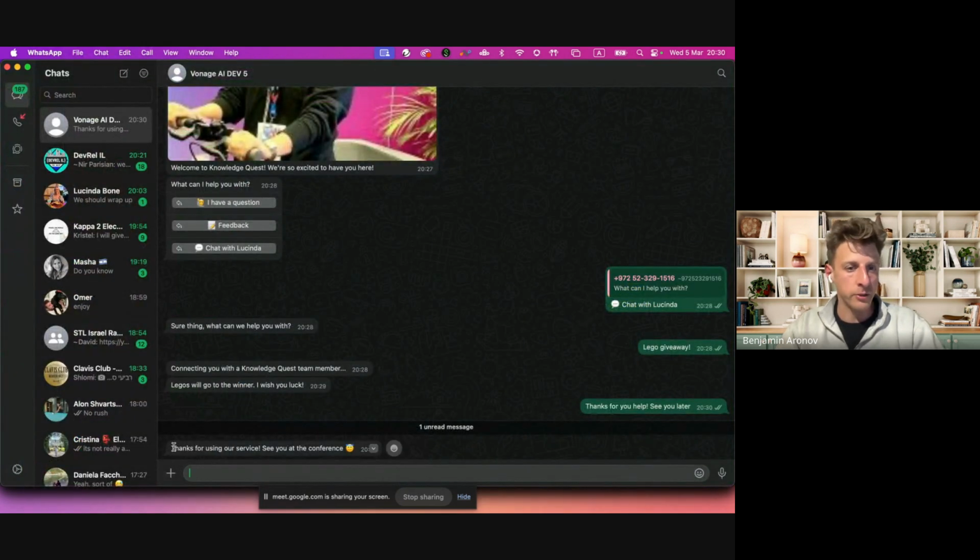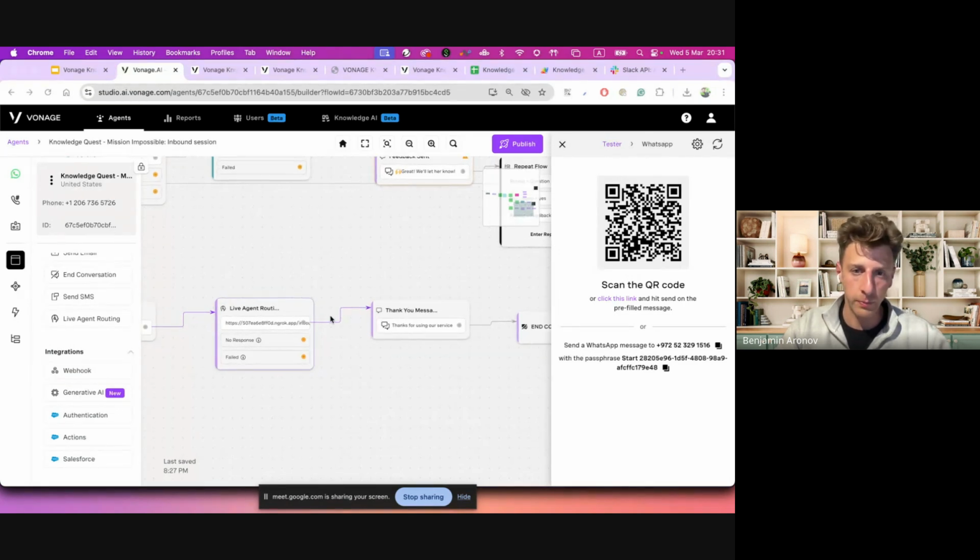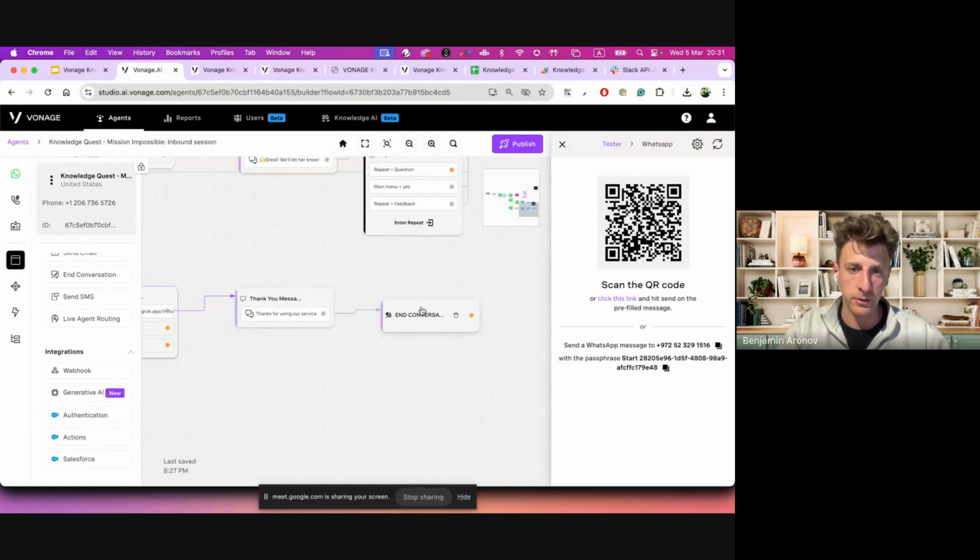In WhatsApp, it returns to the flow that we had built out in AI Studio. So we see that message, thanks for using our service. That comes from here in the actual bot. And then lastly, we end the conversation.